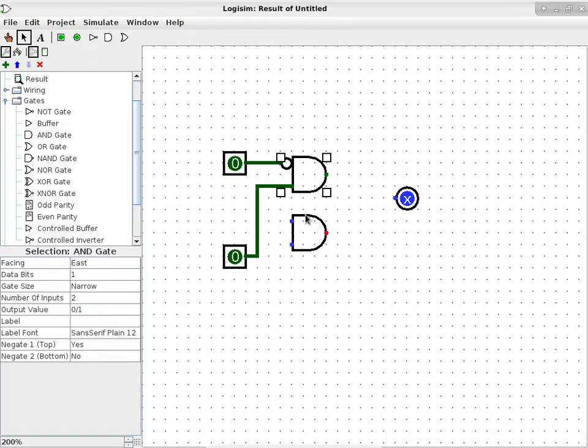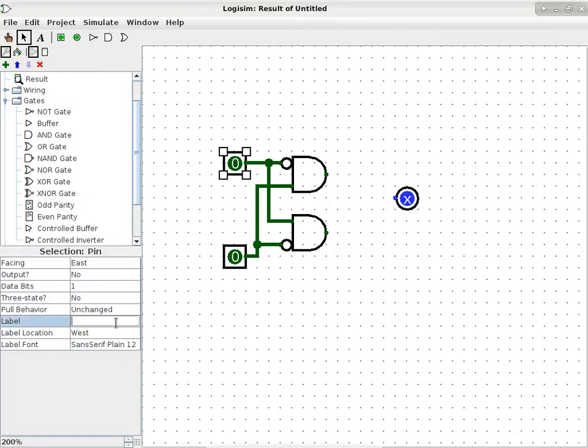So for the second one, I'm going to negate the bottom, like so. Is that okay? Yep. So what does this mean in terms of expression? Let me label the input pins first, then I can refer to them when I spell out what they do. So let's call this X again, and call this Y again.